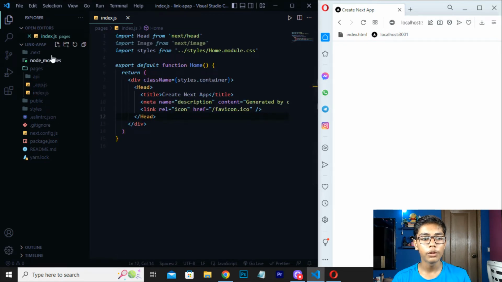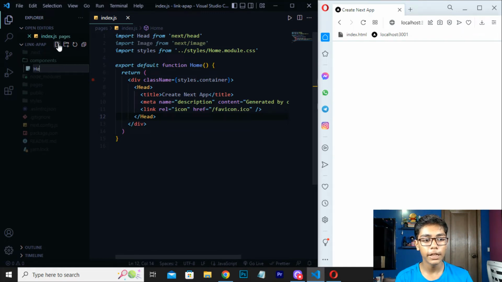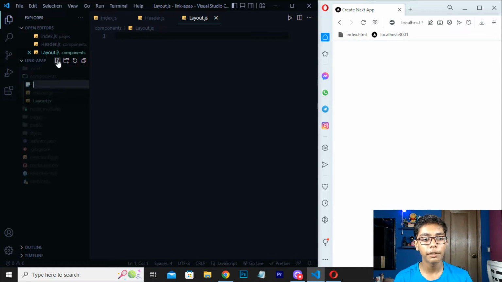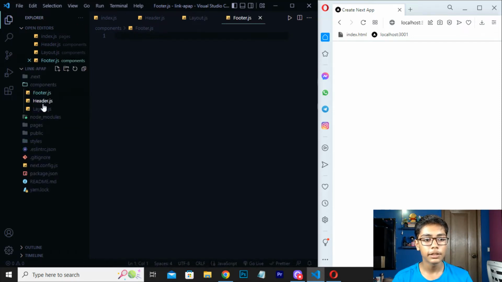Now we have to move to this app folder, and here I'll be creating another folder which should be named components. Move under this components folder, create a file which should be named header.js. Then when you have created that, make another file which should be layout.js. You can give any name, but I am giving these names. And here I will be writing footer.js. Save this.